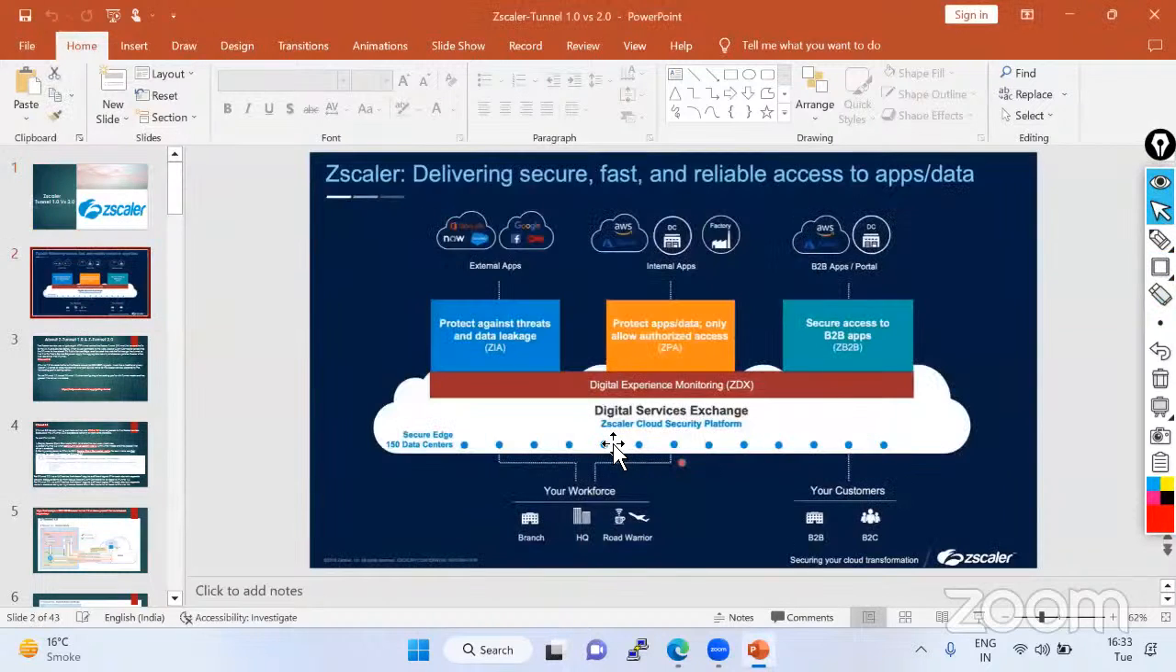So you can see here, ZDX, known as digital experience monitoring, right? So you have three products: one is ZIA, one is ZPA, one is ZDX, right? This is all about live monitoring, getting information and user experience for troubleshooting and everything. This is a very powerful tool.